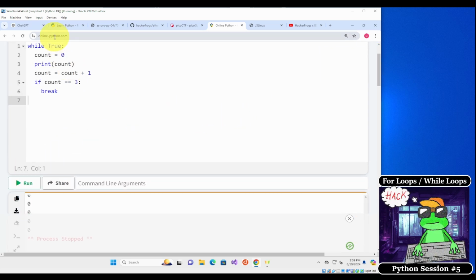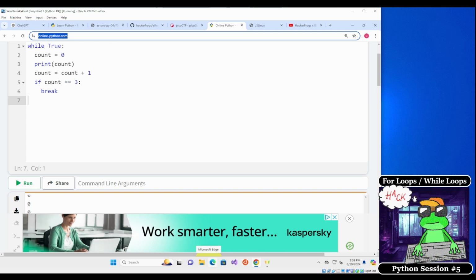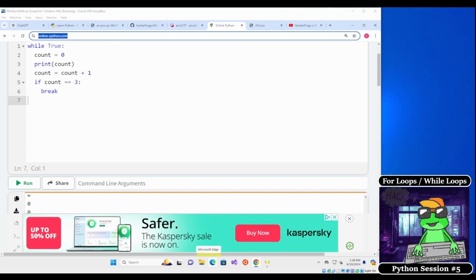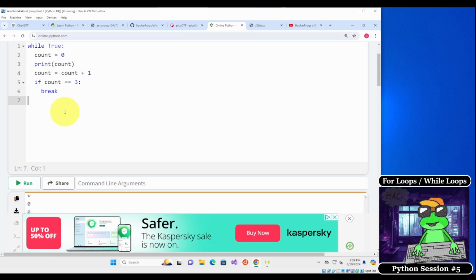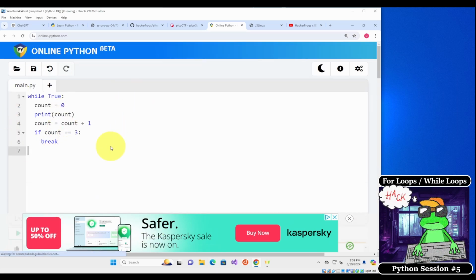Somebody needs the link to the onlinepython.com. Let me give it to this user T. Here you go. Okay. And remember, when you get to the online Python page, you need to delete the code that's already there. It will start with some code there.